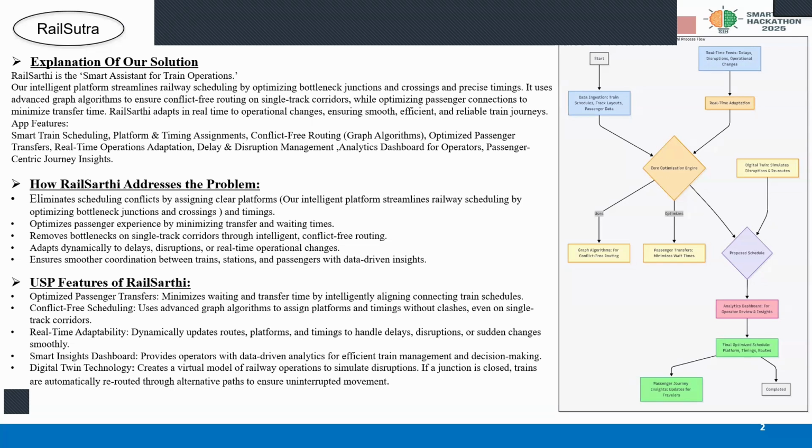Third, real time adaptability. When a delay happens, RailSarthi doesn't just show the delay, it immediately and dynamically recalculates the routes, platforms, and timings for every other affected train, ensuring smooth operations.